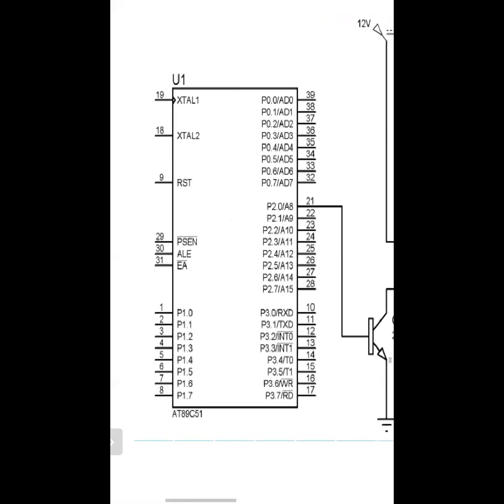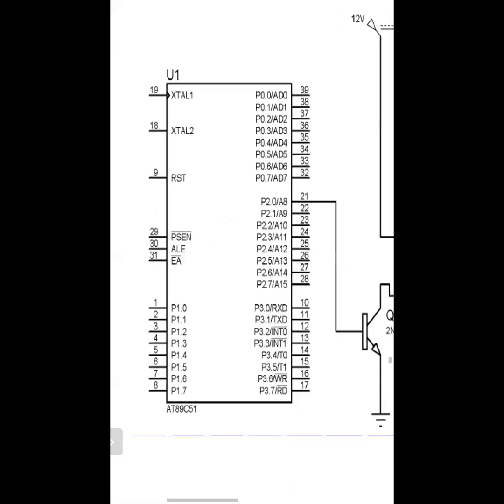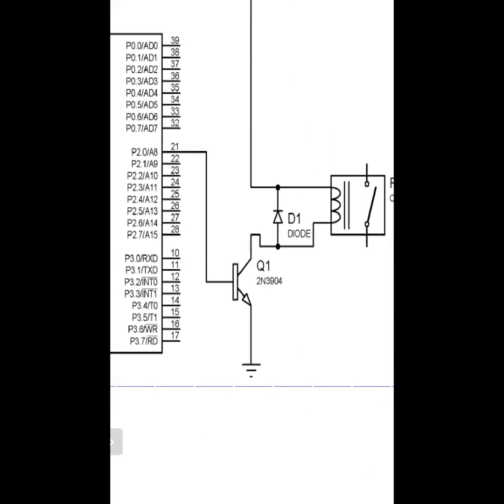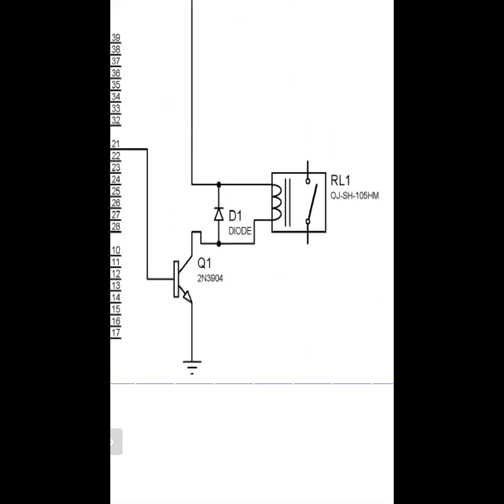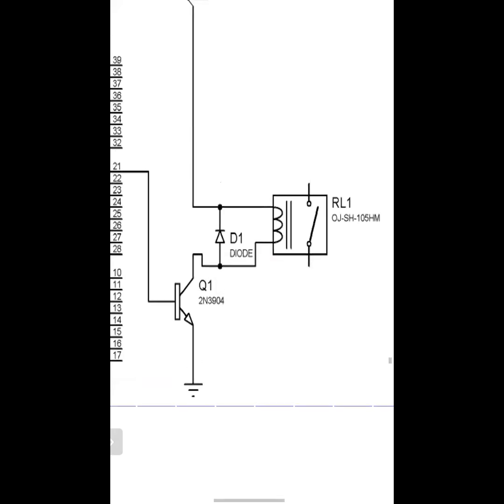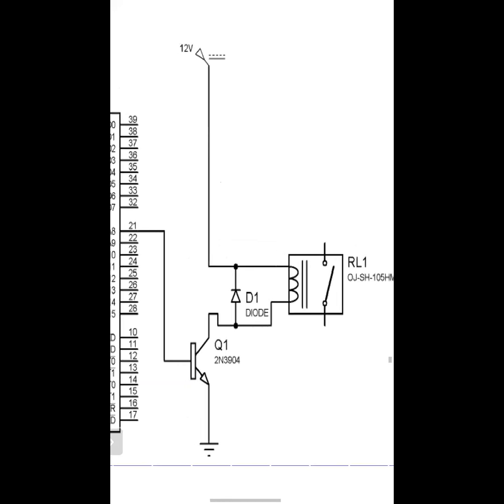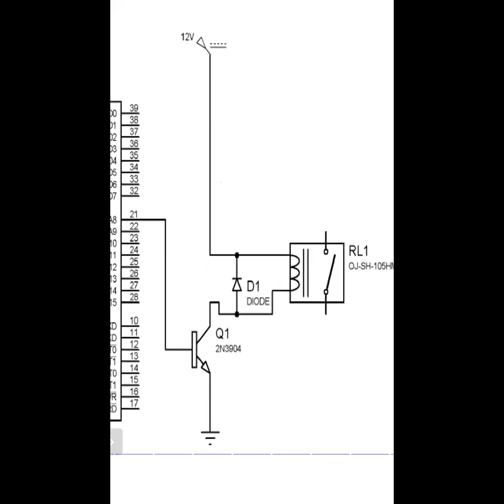So this is 8051 interfacing. Here is the relay R1. This relay is connected to a transistor. Why is it connected to the transistor? The transistor acts as a switch, which energizes the coil, meaning you connect this coil to the 12 volt. By using that transistor, we connect the 12 volt circuit to the relay.